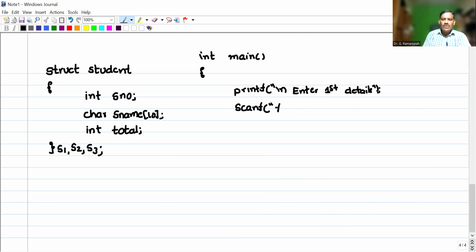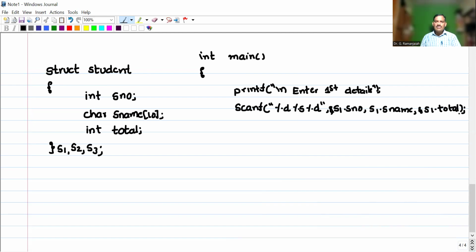Scanf. What are the variables? Percentage D, percentage S, percentage D. What is the first one? Ampersand S1 dot SNO. There should be an ampersand. S1 dot SName. Ampersand S1 dot total. Why? Here we have 3 structure variables.